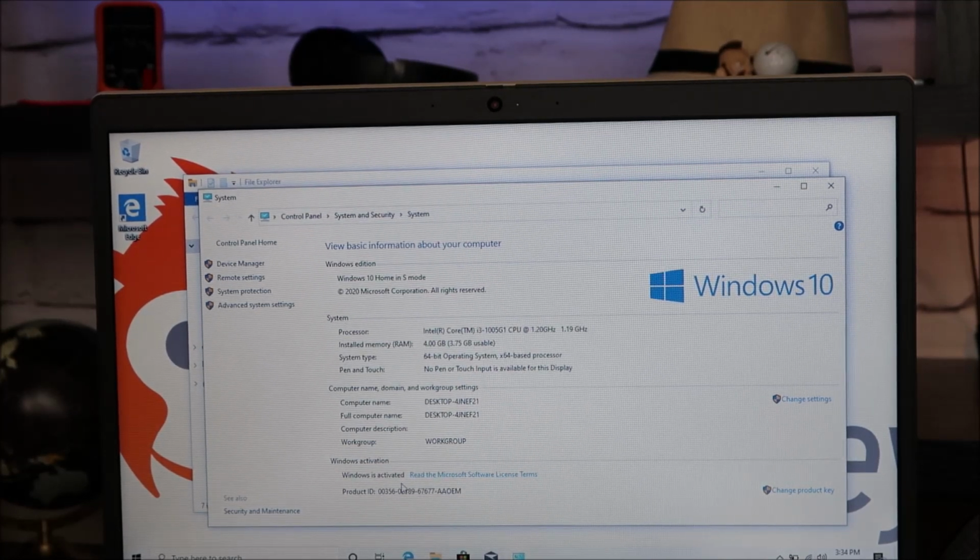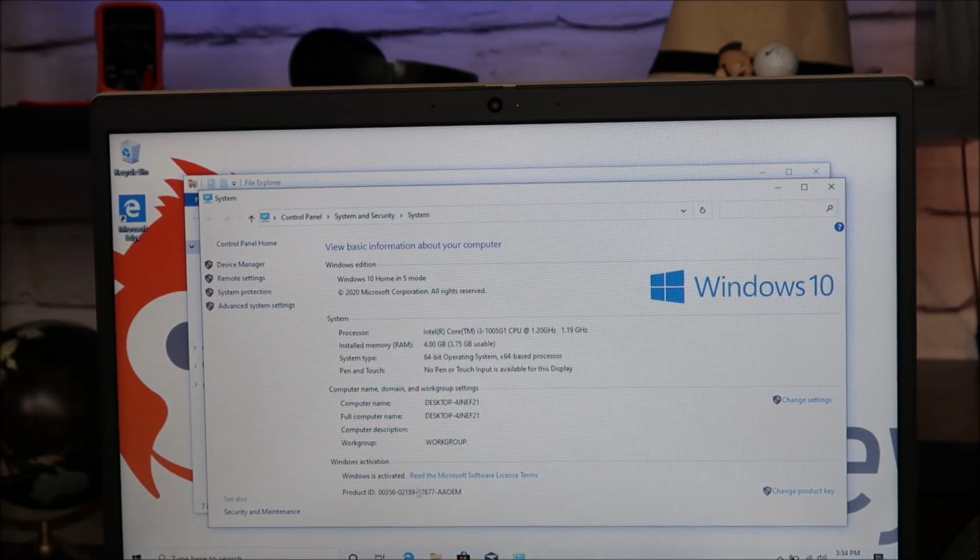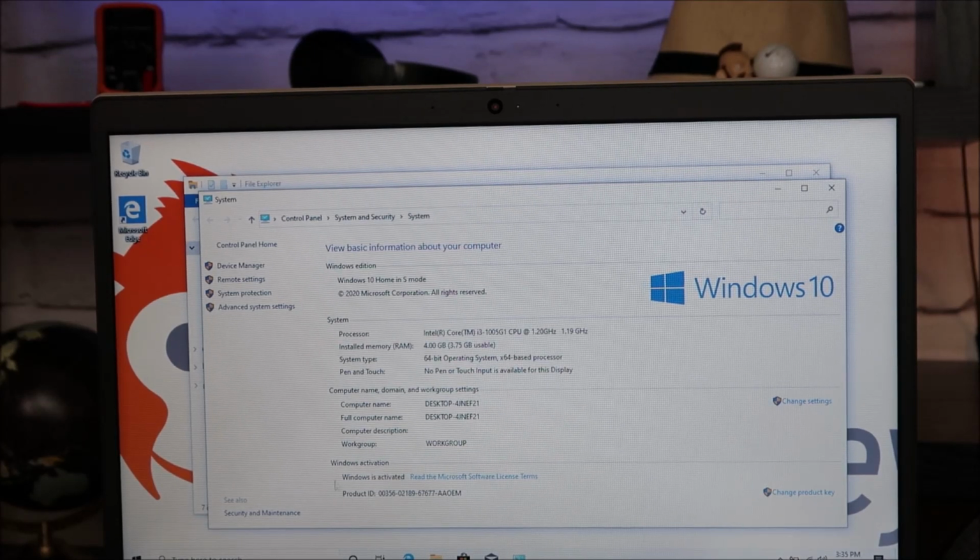It's always good when you're purchasing a computer to make sure that Windows is legit and activated. Sometimes people reload Windows but they're not authentic copies, so that's always a good thing to check. You can also see your Windows 10, what version of Windows you're running.